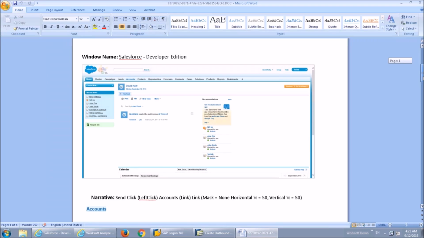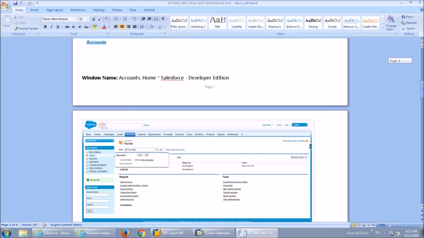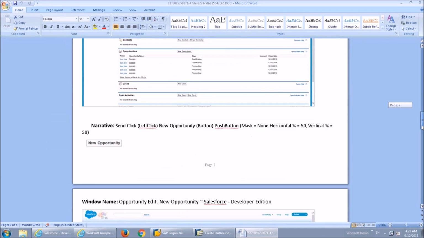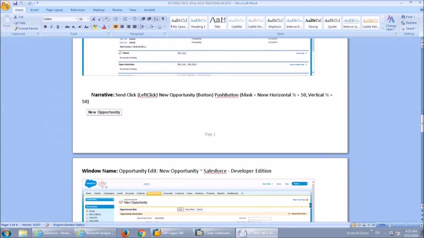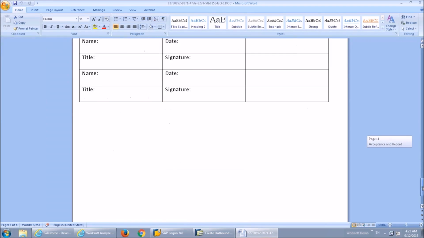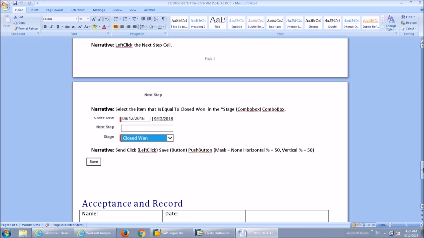We've got screenshots of the activities, so the various screens that I went through. We also have what we call our narrative, which is the actions that the user took. I sent a click to the Worksoft Incorporated link. If we go down, we'll see I pressed the new opportunity button. And with every action, we get snippets that are screenshots and snippets of the various objects we interacted with. So here's where I input the webinar, and that was the time when I did it, 0412. So we've got the opportunity name field, we've got the type of customer, I selected the item new customer in that combo box. So very detailed documentation of the process or the capture that individual user went through.